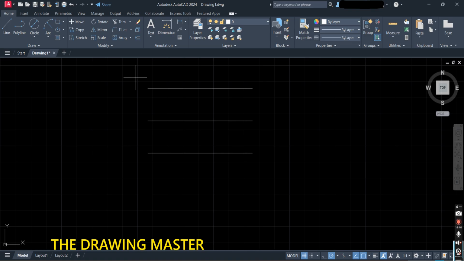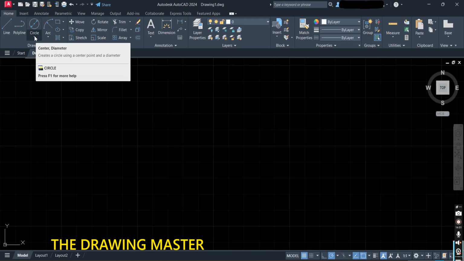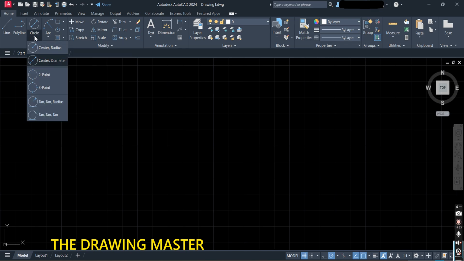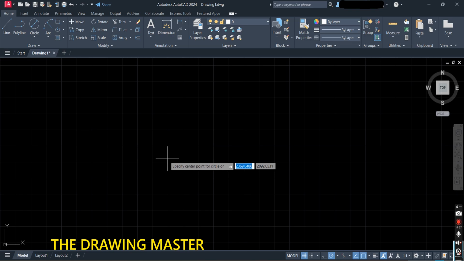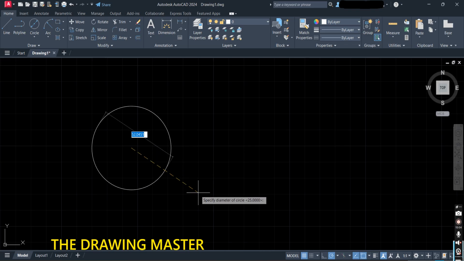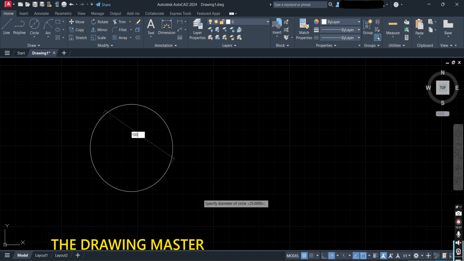Now let's see the array command. Array command is very interesting. When you want to copy an object about the center of a circle or in the form of a rectangle, it will be very useful. With the help of an example, we'll see. First, I have to draw a circle here. Let's say the diameter is 100.